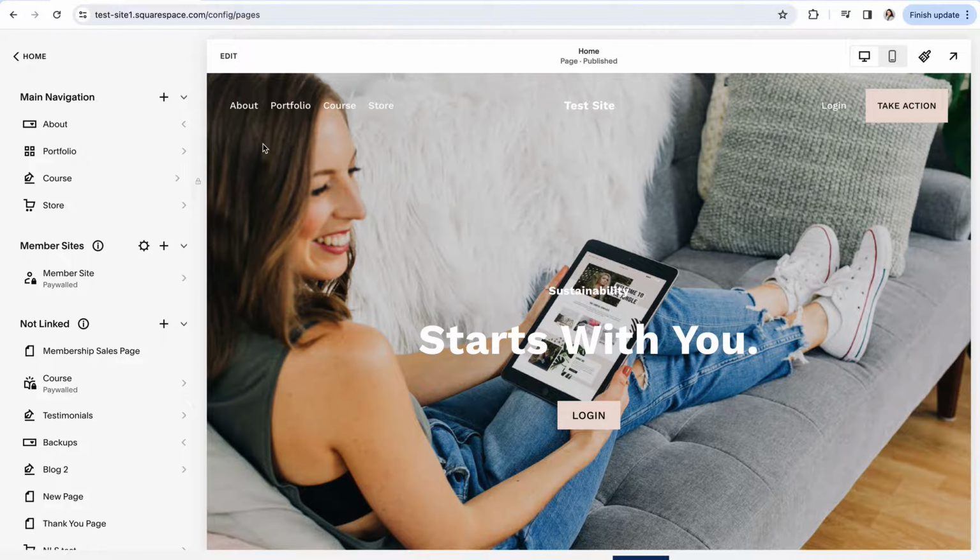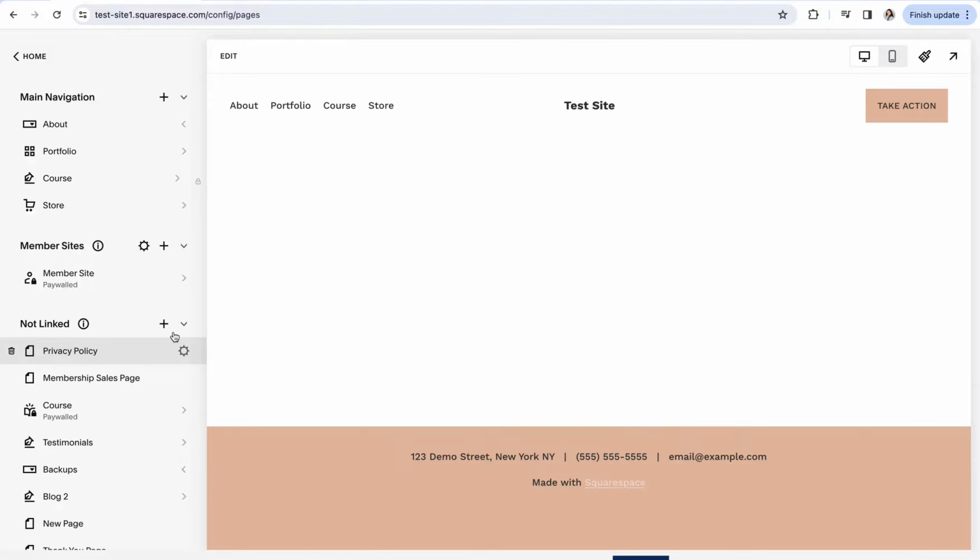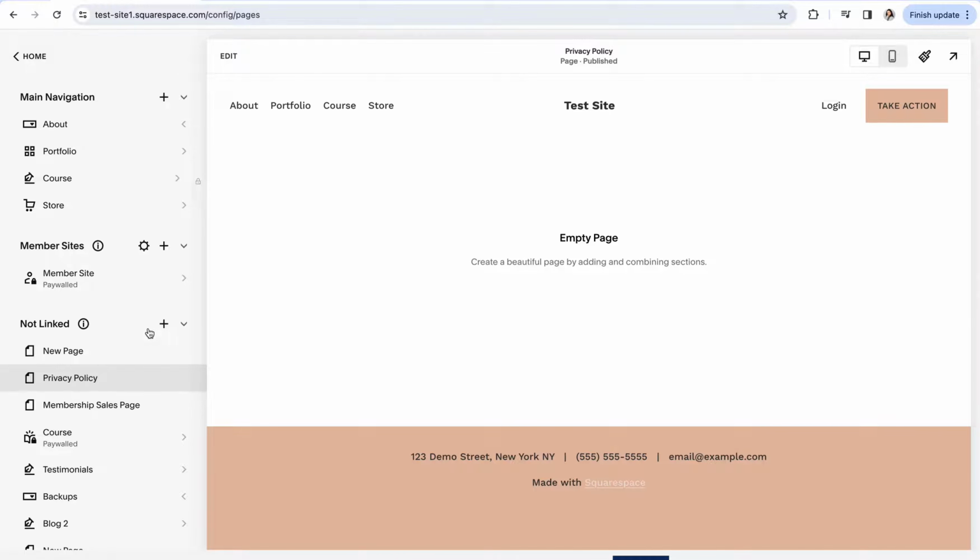So to go ahead and add these under Not Linked, click the little plus sign, click on Blank Page, and then where it says New Page, you can go ahead and add your new page name. So when adding these pages, you'll want to make sure that you give them names that are super clear and straightforward so that there is no mistaking what people are looking at and what they're getting access to.